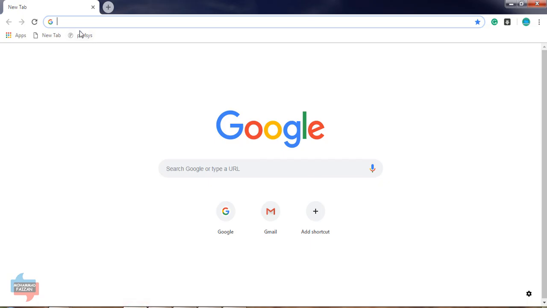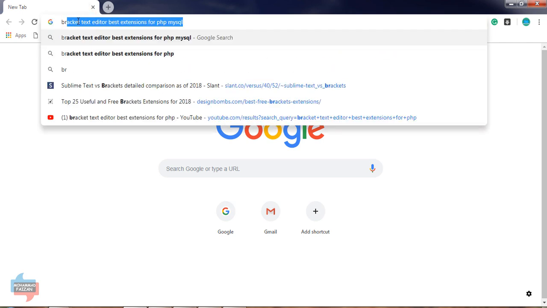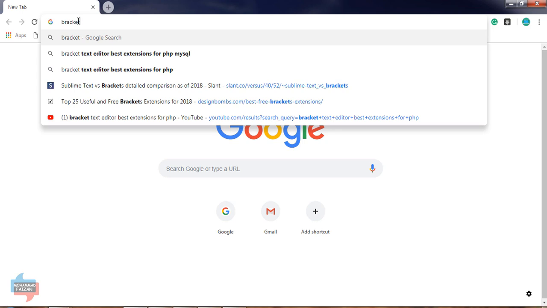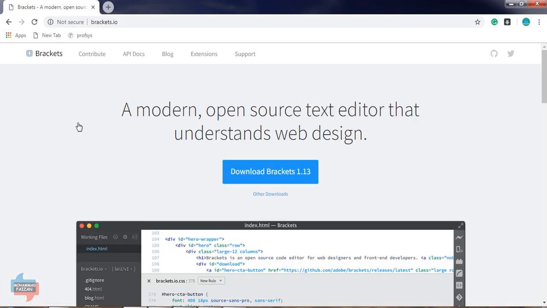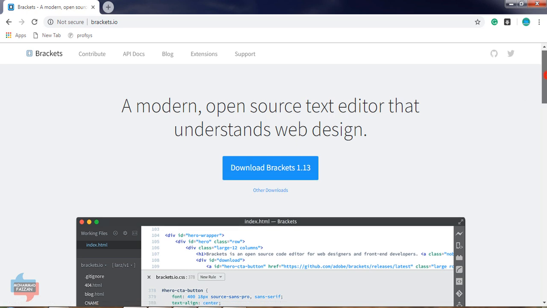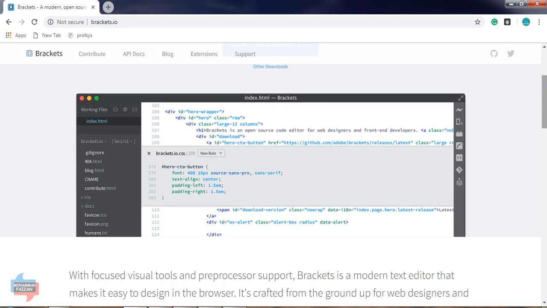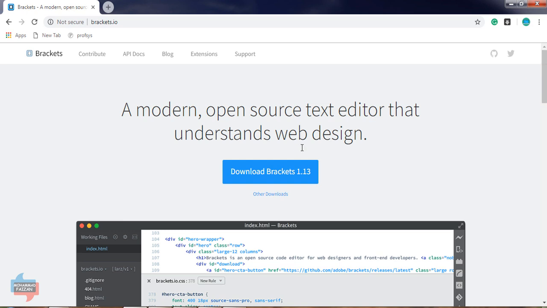So let us start. You can search for Brackets. This is the official website of the Brackets text editor: a modern open source text editor that understands web design. We can download it by clicking on this button.